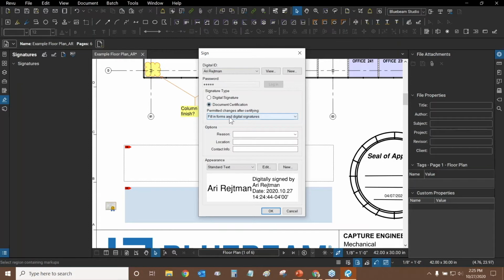Permitted changes after certifying are now available to me, so I can click on the dropdown. And we have no changes allowed, fill-in forms and digital signatures, and we can allow people to make markups, fill in forms, and sign if I wanted to. In this case, I do want people to sign after I sign, so I'm going to allow that, but I do not want them to make markups, so that's good.